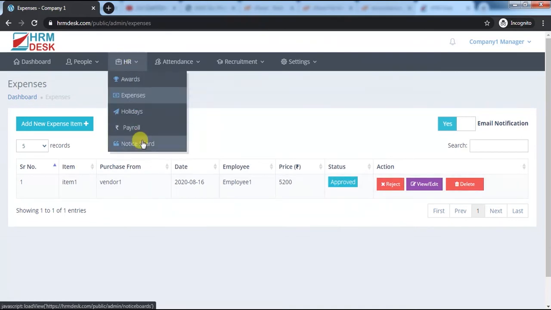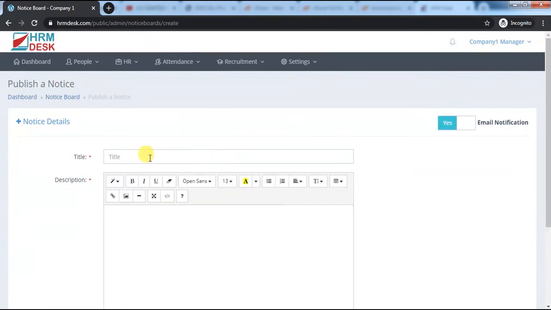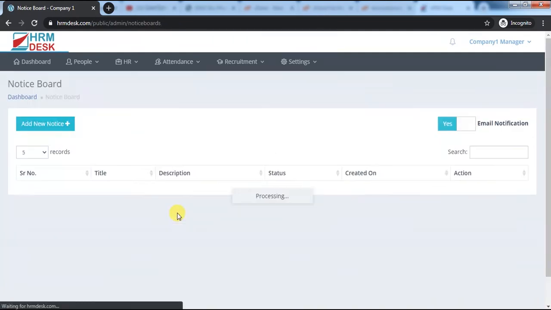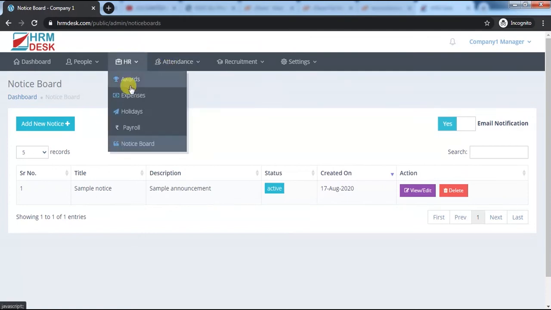So that is how you maintain your expenses. And if you click on notice, you can add a notice: sample notice, and sample announcement. You can put it like this just for a sample and submit. So that's how you create the notice.